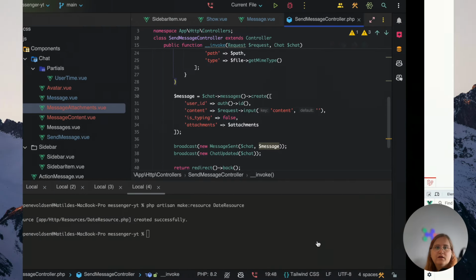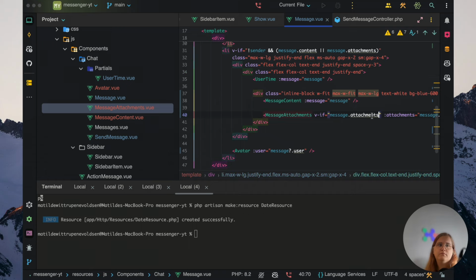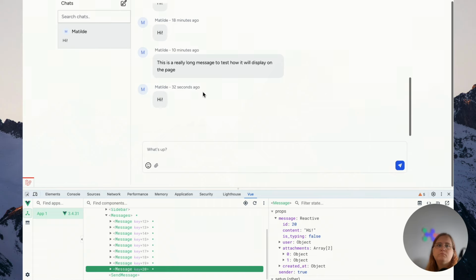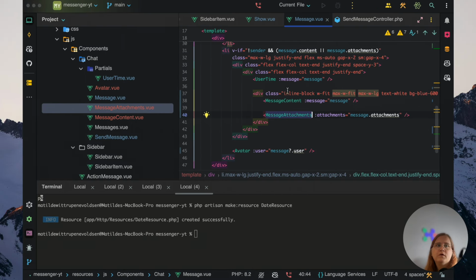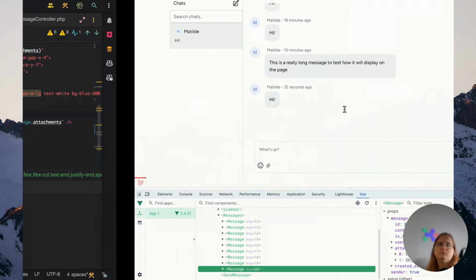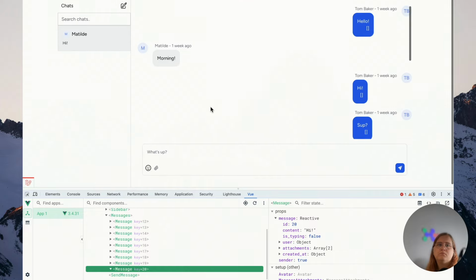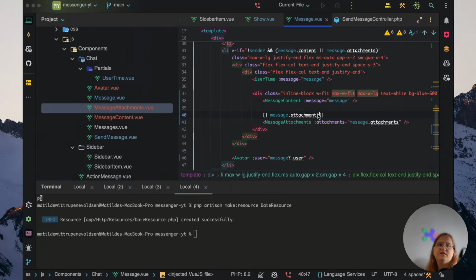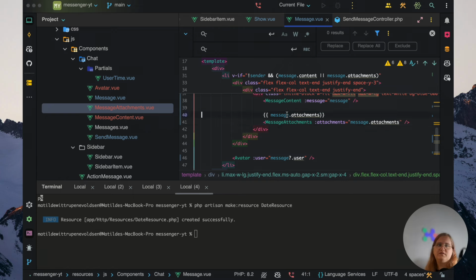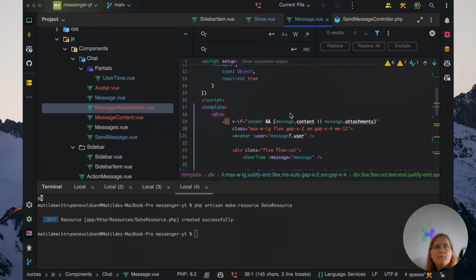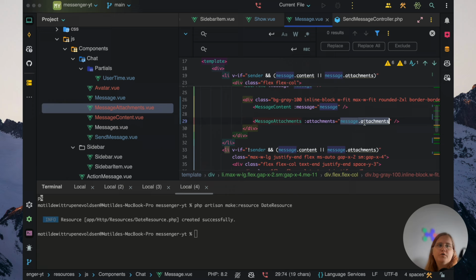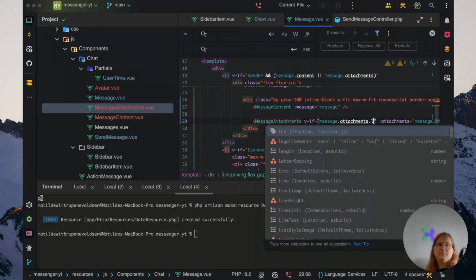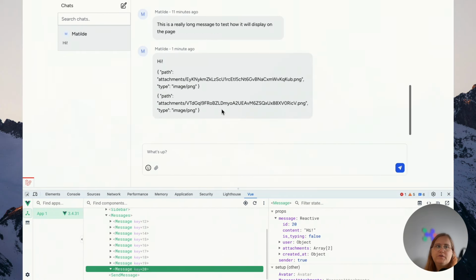We do have an attachments array. We do want to go in here and remove this if statement for now. So let's just go ahead and see if we can print out this for now. And the reason why this isn't working is because we need to have this on. There we go. So we should hopefully just be able to say if message attachment of length. And there we go. Now we're only displaying it if there's actually any length.